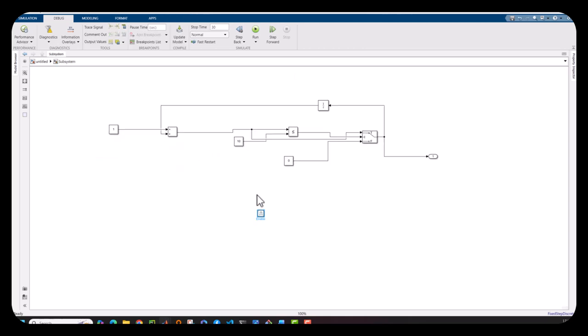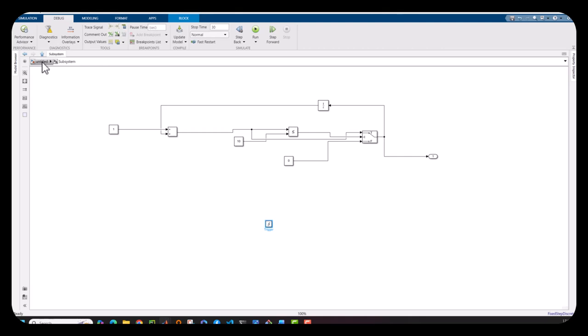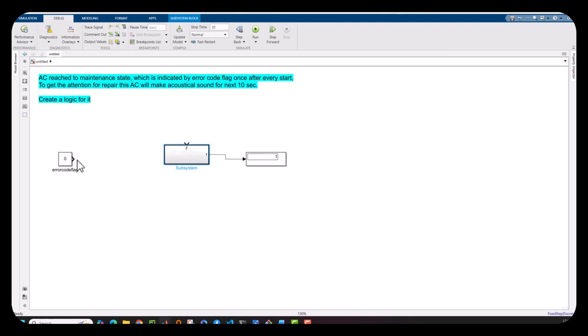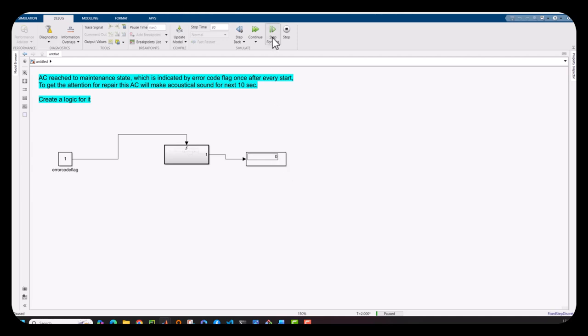Let's try something different. Rather than enable, we will try a triggered subsystem. So we will apply a rising trigger over here, because 0 to 1 is the error code flag transition we are capturing. So again start with 0. We have a 0 timer, then update with 1. After 2 steps, same, make this 1. Then the timer should start. Yes, started.